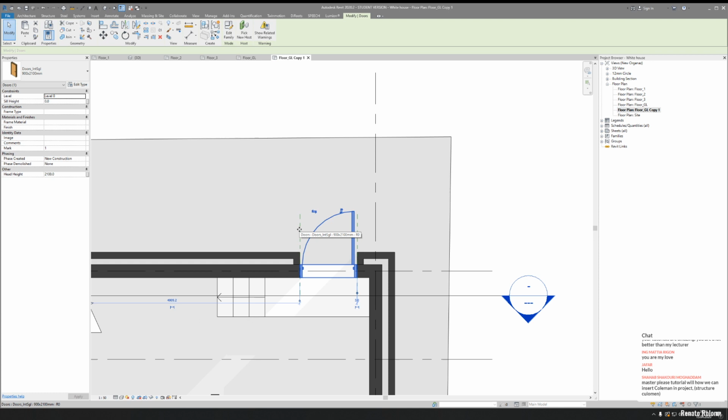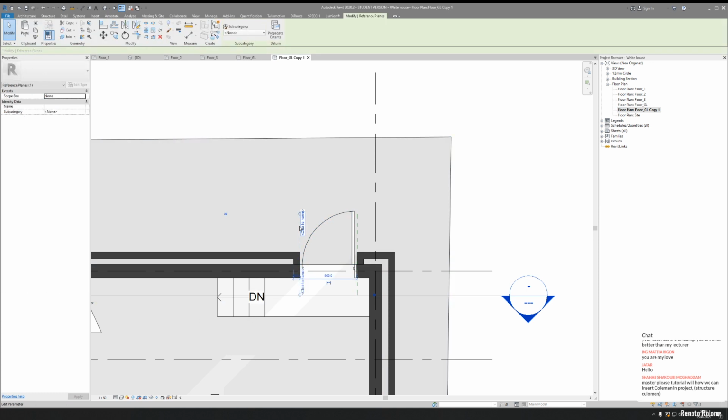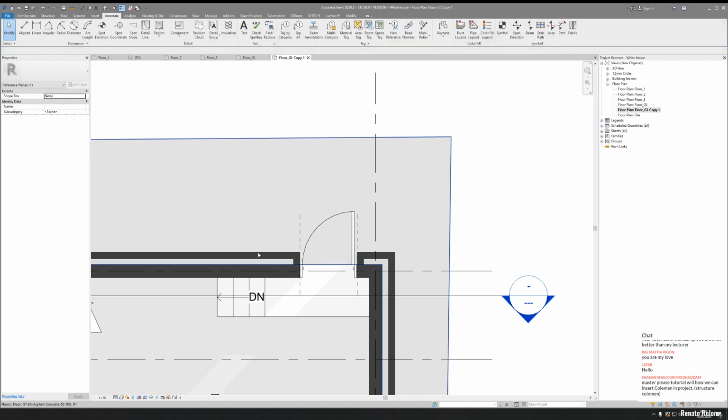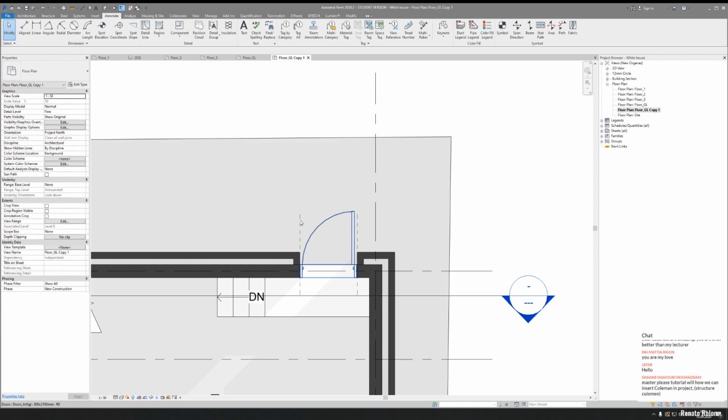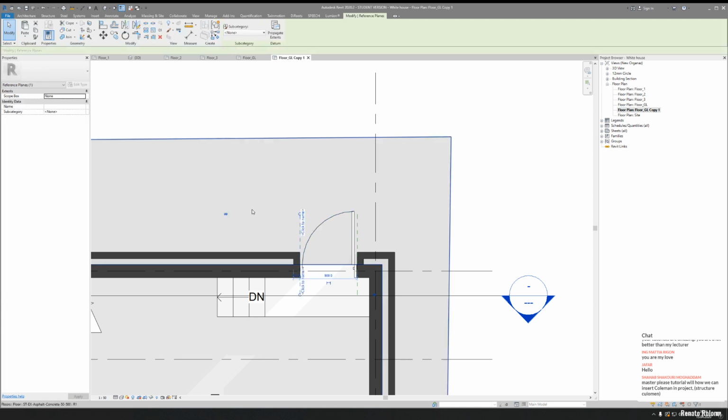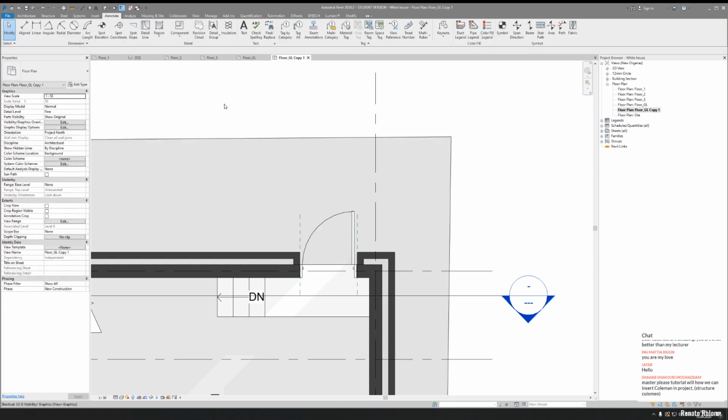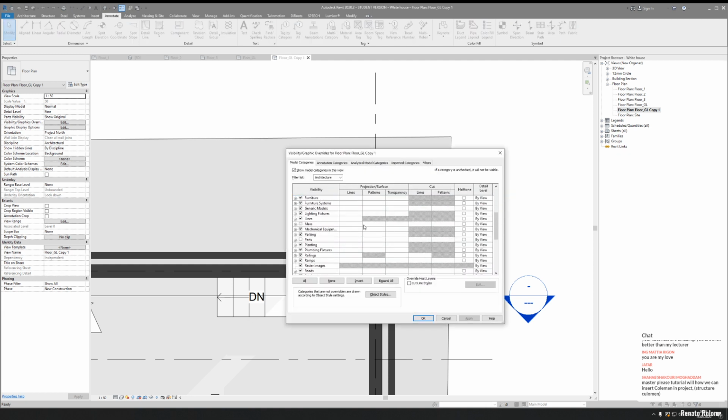Now I don't need any of these lines. As you can see, I have the supporting lines here. It's like reference planes, but no worries about that. It will not print at all, so you can leave it. Or if you don't want to see it on the plan, this is reference planes, you can go to the visibility graphics, and you can just hide it.